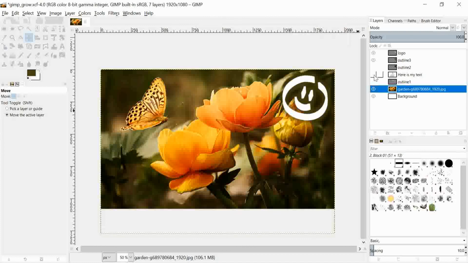And that's it. Yeah. If we want to show everything, it looks like this. But yeah, that's it. That's my video today. I hope this will help you in using Grow in GIMP for making an outline or shadow for our text or our object.